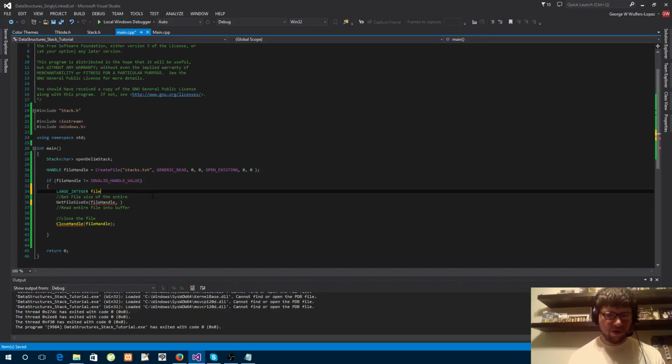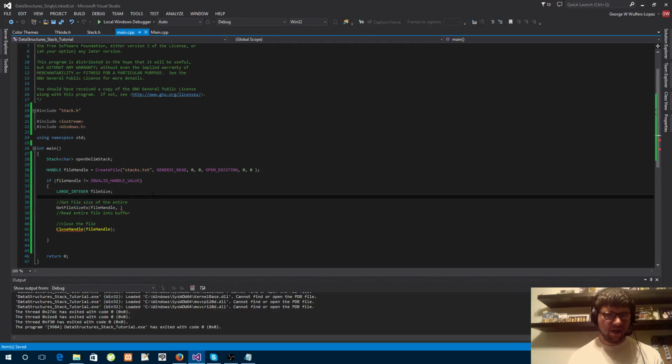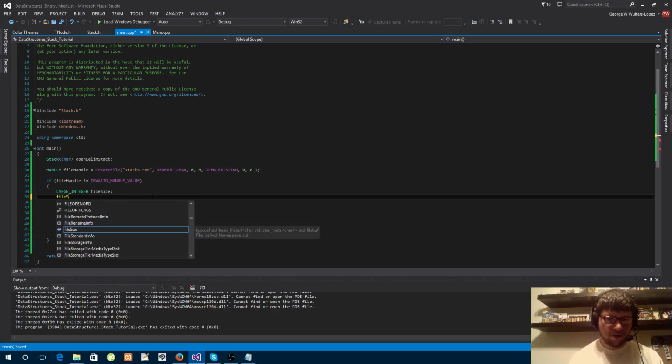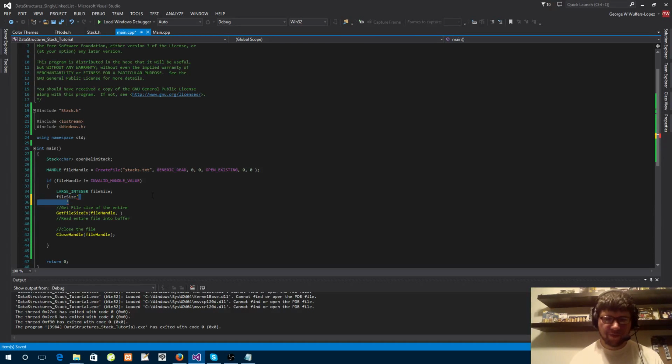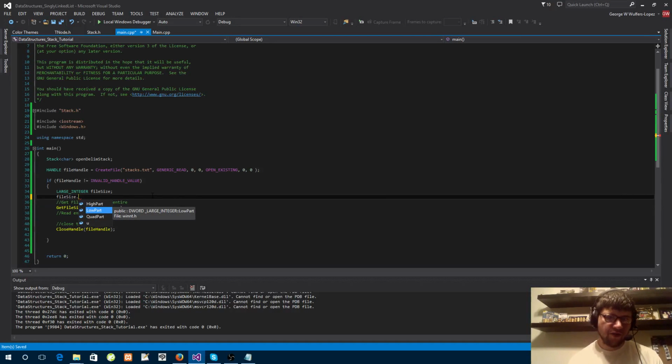If you guys don't know what the large integer is, it's a structure and it has a union inside, and it's got three parameters. If you guys want to see it, we can do this. It's got a low part, which is an unsigned integer. And it's got a high part, which is just a regular integer. And these two are 32 bits each. The quad part is a long, which is just a 64-bit integer. And it pretty much mixes these two.